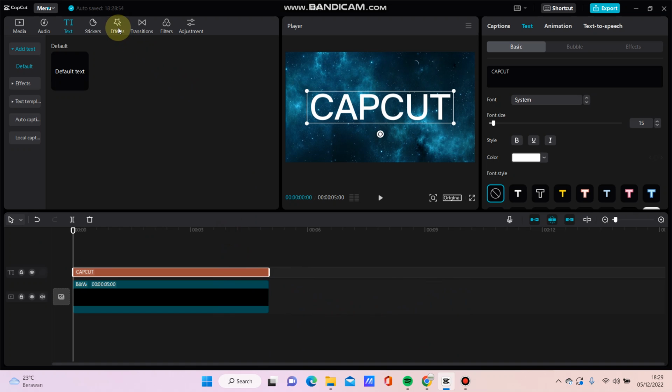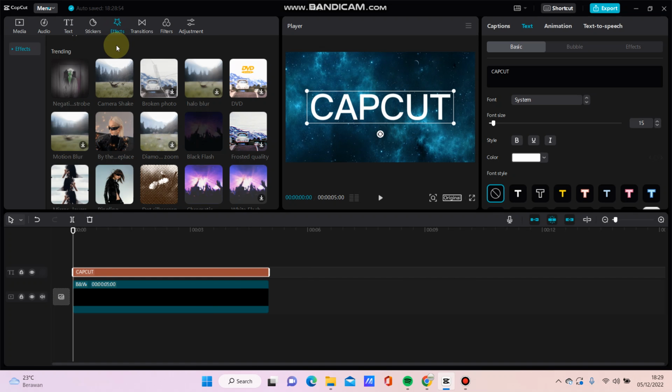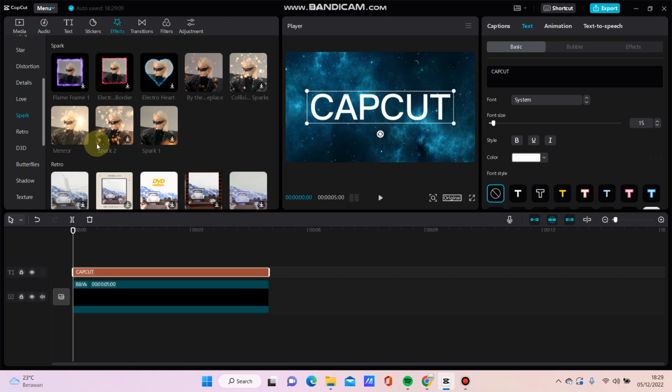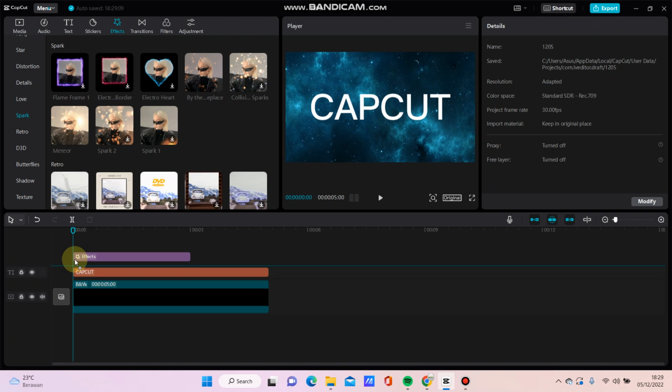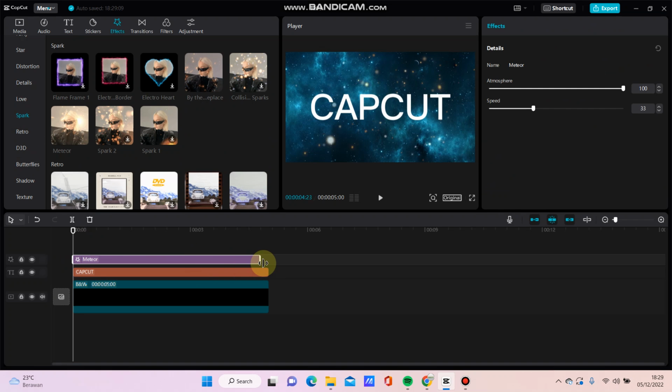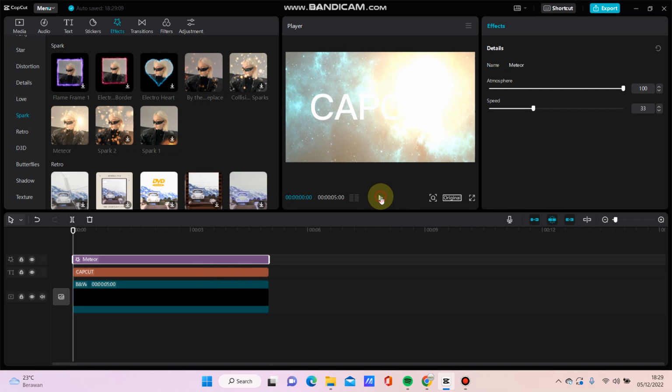And I am going to add Meteor effect. Just click effect, and you can find in spark effect. Here's just drag here, and just for a duration like this. So here we go.